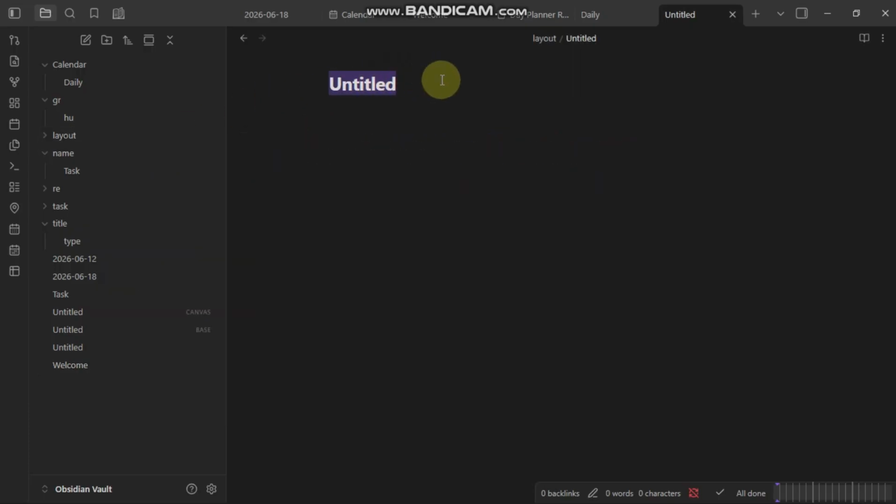Now create a new note inside that folder. Give it a clear title that reflects its purpose, such as Weekly Overview or Project Dashboard. Inside this note, you'll be writing normal Markdown while the plugin handles the column formatting behind the scenes.